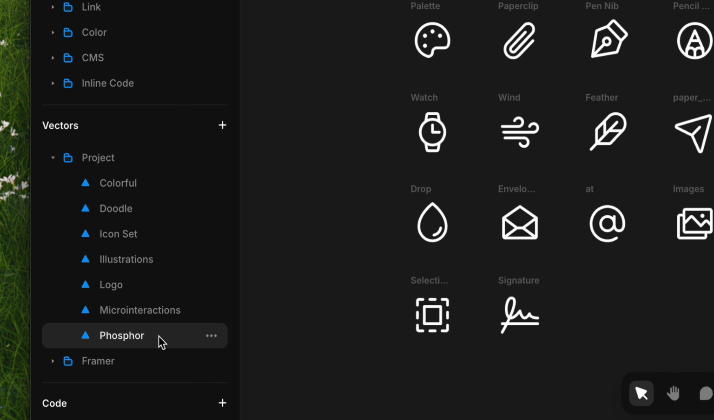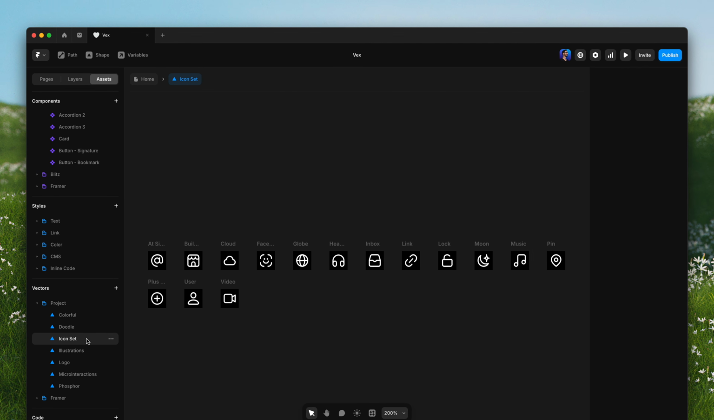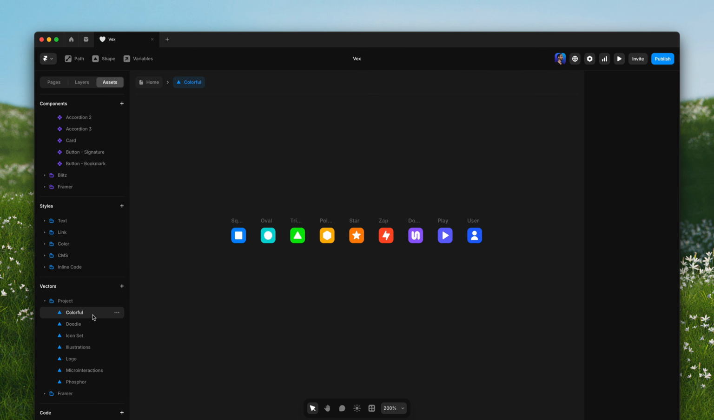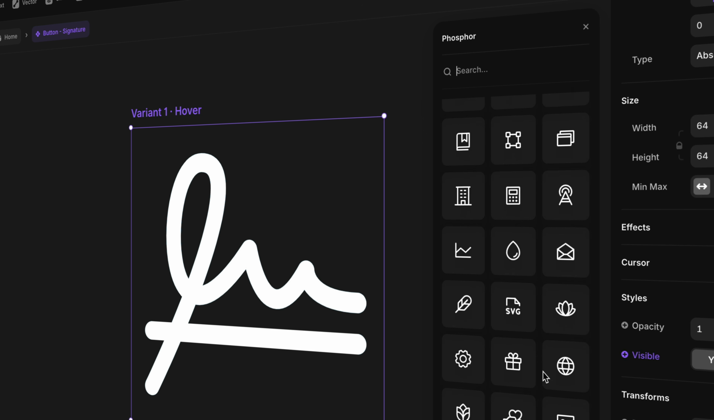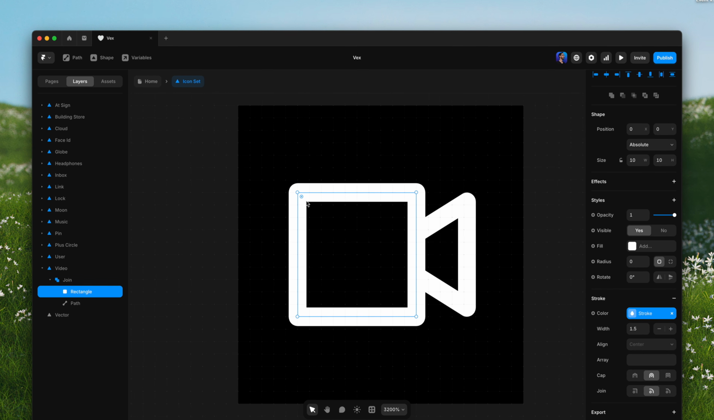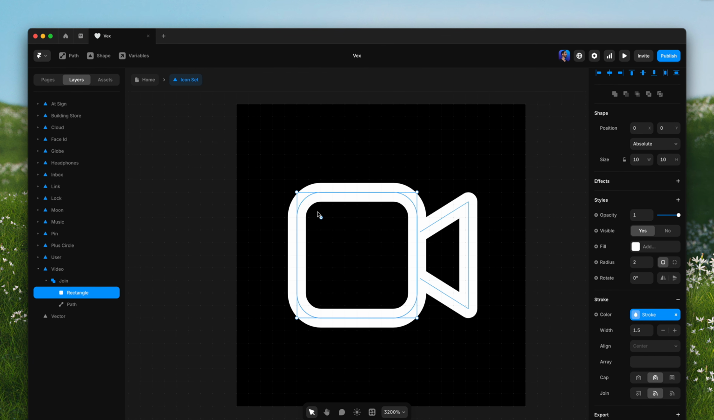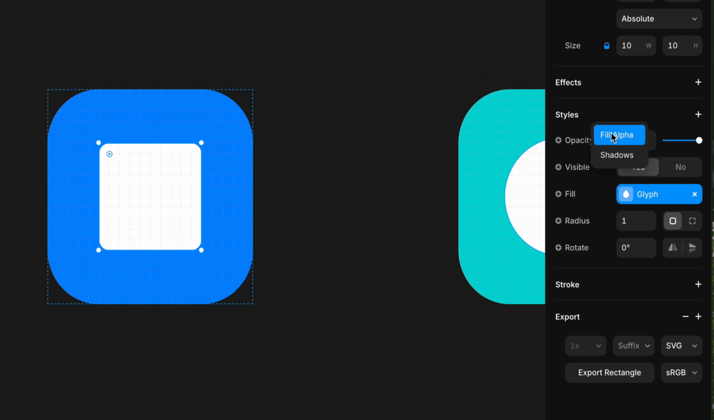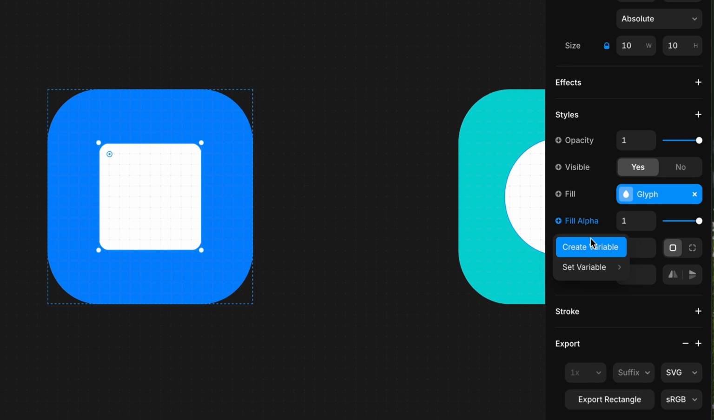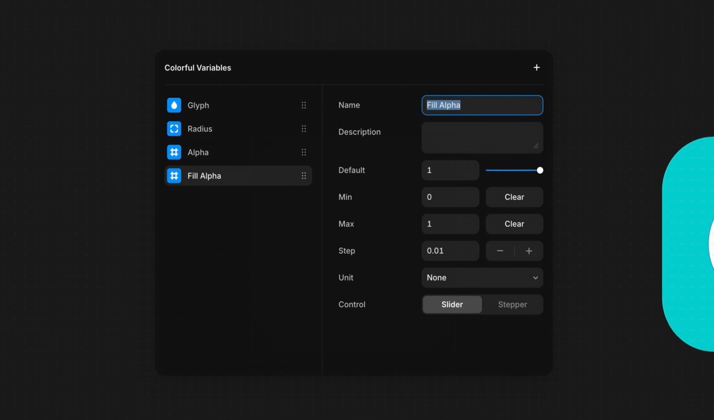A vector set now allows you to bundle together groups of vector graphics, giving you a brand new browsing and search experience, and a dedicated canvas to create and edit beautifully consistent sets of icons, along with the added power and flexibility of variables to make your icons even more customizable.